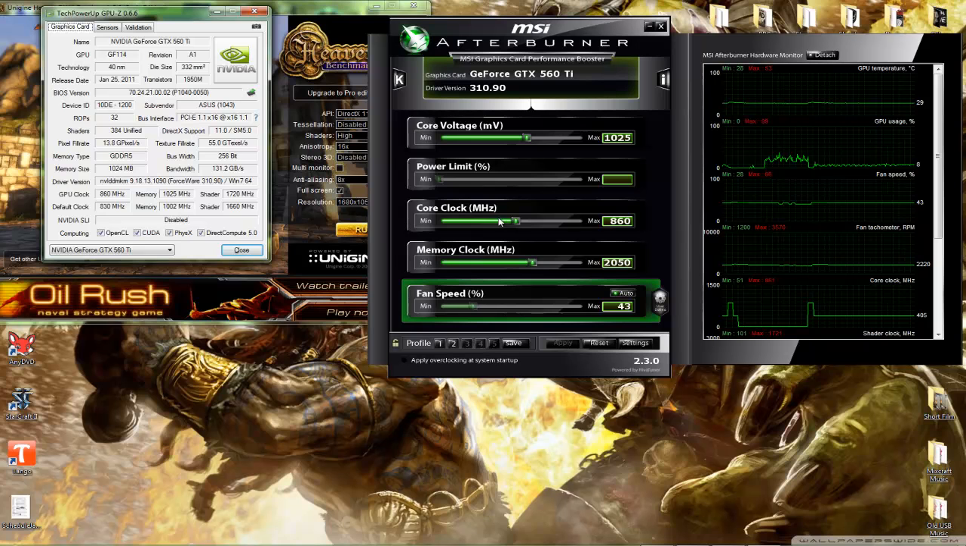I can't adjust the shader; it adjusts with my clock for some reason. And I have the Asus GTX 560 Ti. So I got the biggest GTX 560 here. So I can't adjust my shader. It's just connected to my core clock. So whatever I adjust, it goes with.